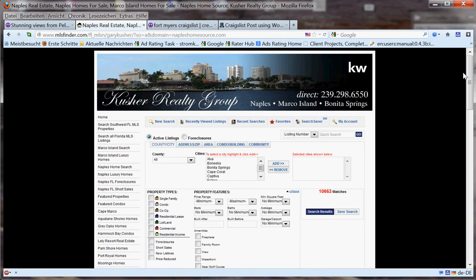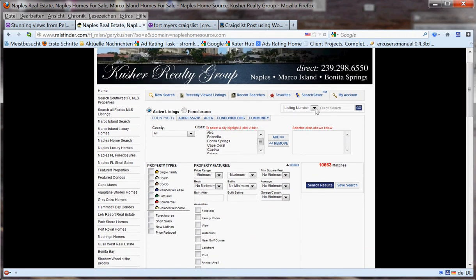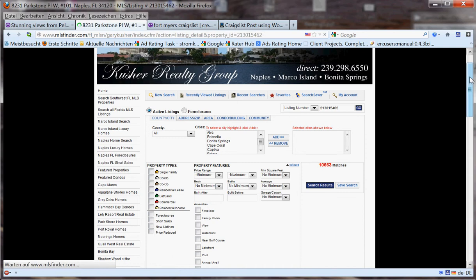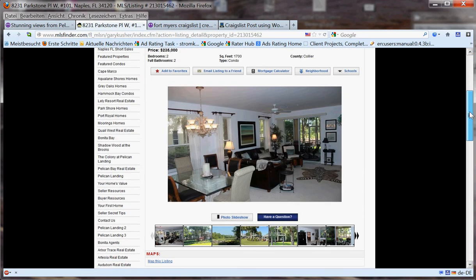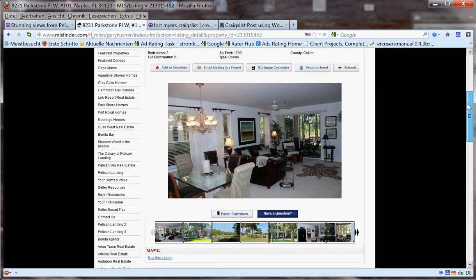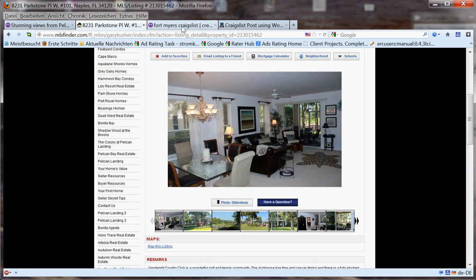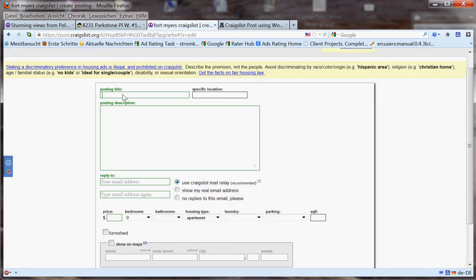Okay, so now you're in your WolfNet IDX search, and up at the top you can search by listing number. So if you just put in the listing number of the listing that you want to promote on Craigslist and click go. Okay, so we're going to do something for this listing. So the first thing we want to do is let's go back to Craigslist and let's put in a title. You want to do something catchy.